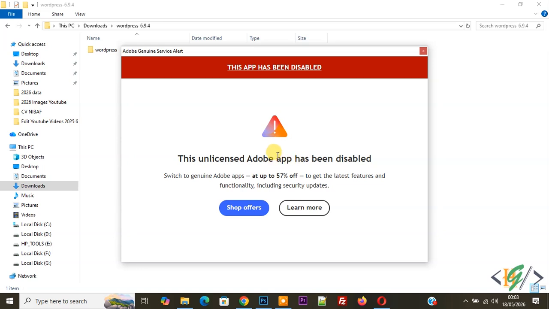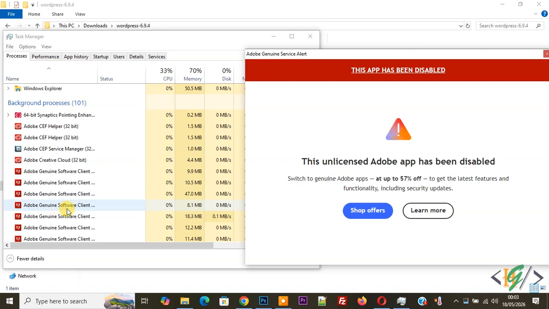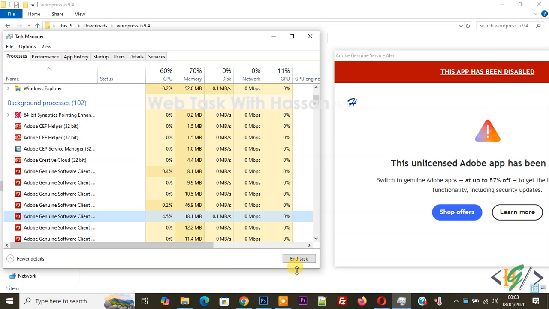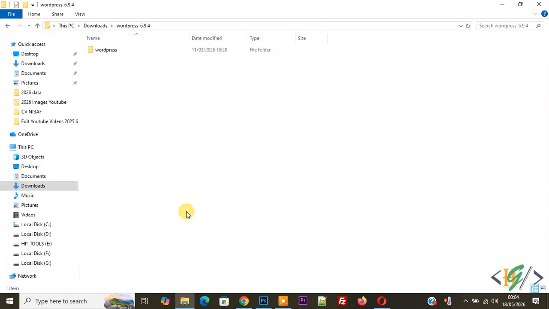First we are going to end task this process. Now press Ctrl Alt Delete and open Task Manager. Now you see Adobe Genuine Software Client. So we are going to end task. Click on it. Now you see it closed. You don't see the Adobe Genuine Software Client process. All closed.